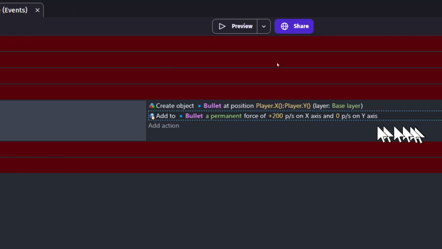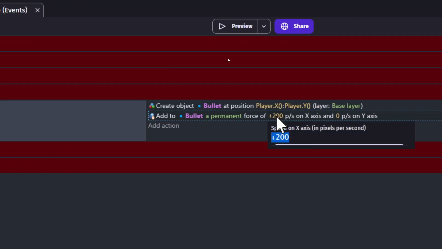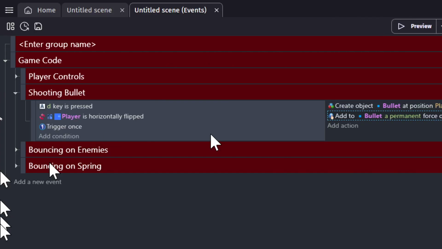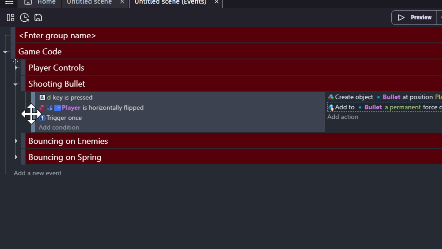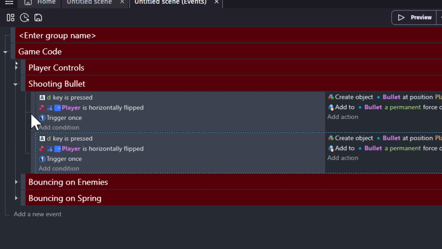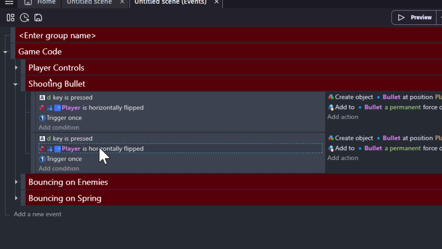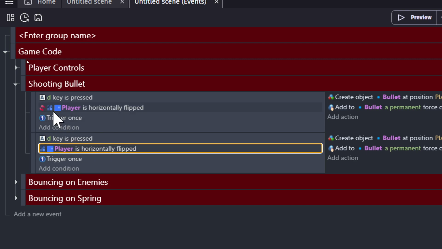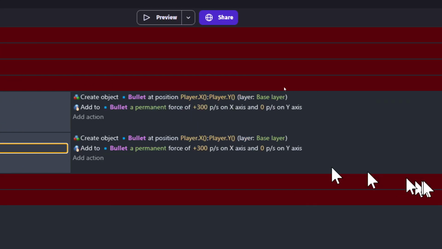Well, first things first, that bullet is still too slow. Let's give it plus 300. And now, we're going to select this one, and we're going to copy paste this entire event. We're going to select the horizontally flipped. We're going to press J. So this one's if it's not flipped. This one if it is flipped. And if it is flipped, that means it's facing left.